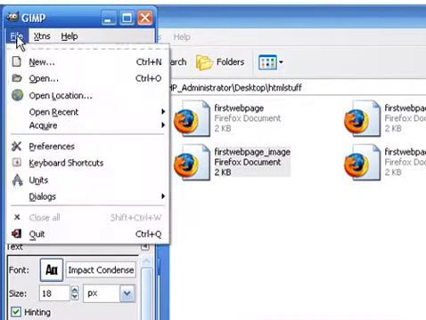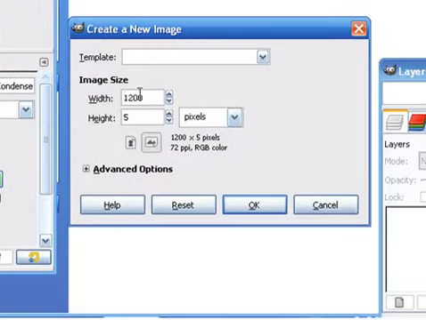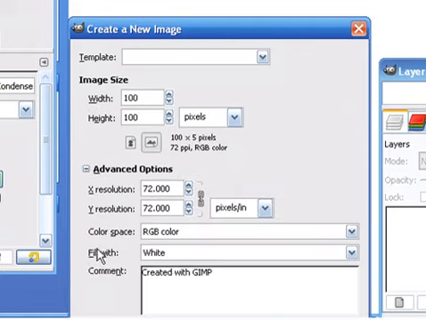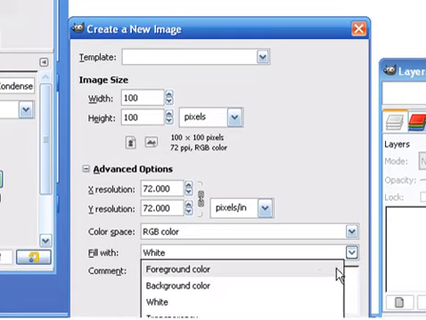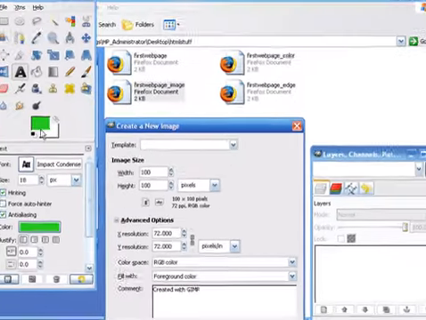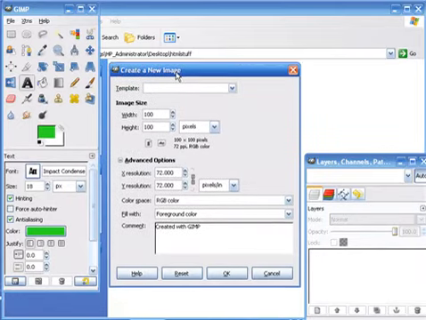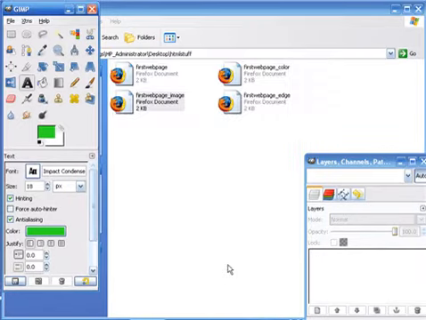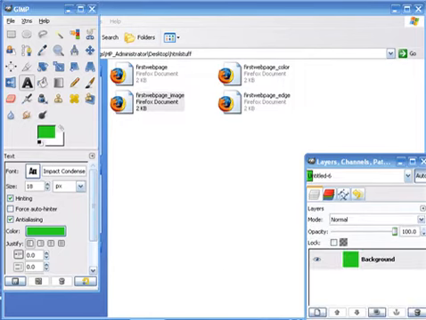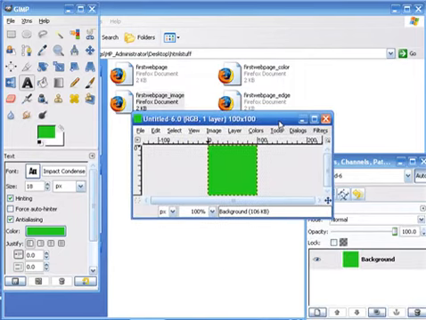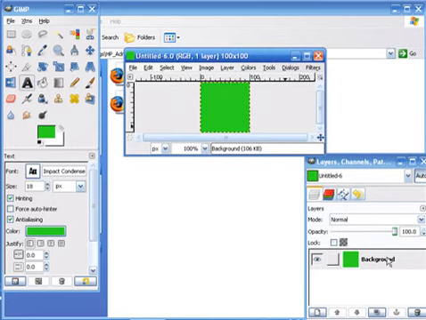So now let me go back up to File, New. We want to go with 100 by 100. Click on Advanced Options. We want to go with Fill with foreground color, the one we just created. The rest of this, don't sweat it, just leave it alone. Move this up here so we can see what we're doing. Click on OK. And this is what we've made. This is this layer here in particular.